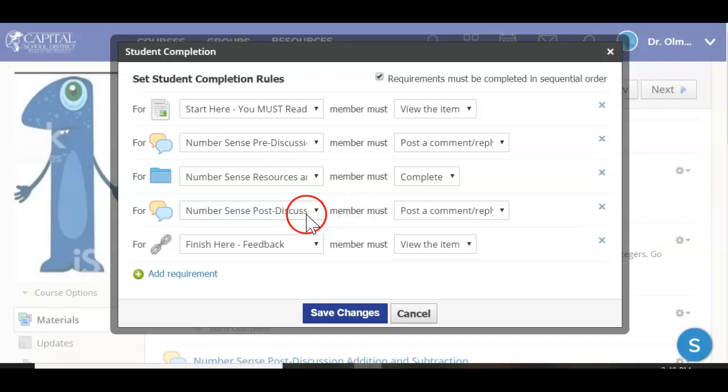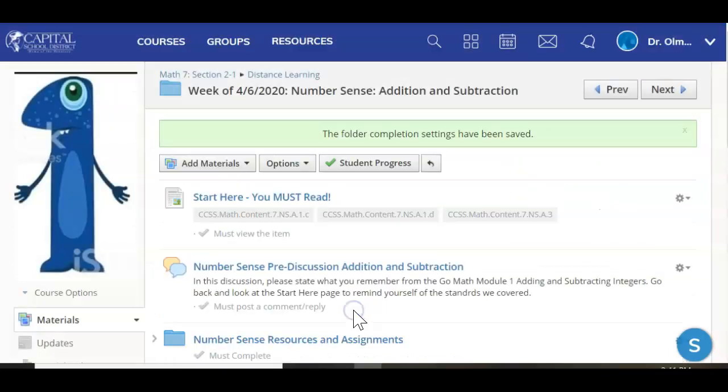Here, another post discussion board. They've got to post a comment, and then a feedback form. They must view that. Now, must view is exactly that. They can go in, view it, and they've met the requirement. Doesn't mean they actually have to do something, but that's something that you kind of got to pay attention to.